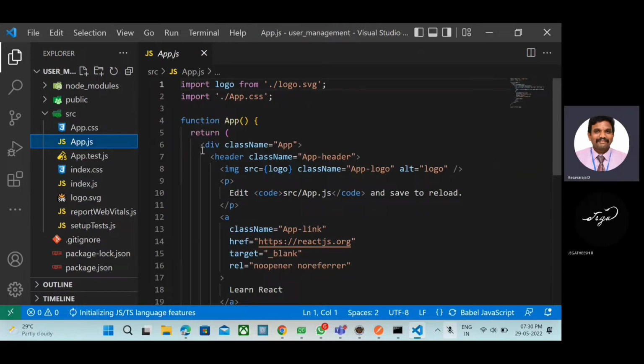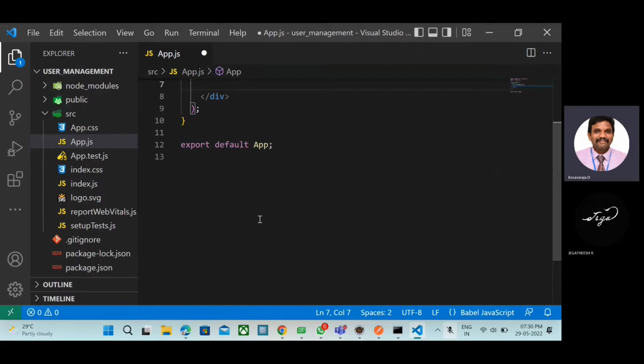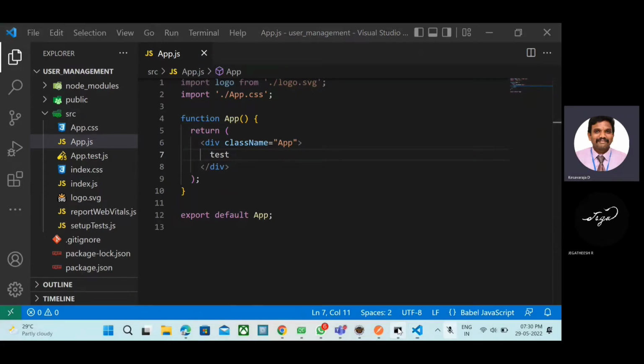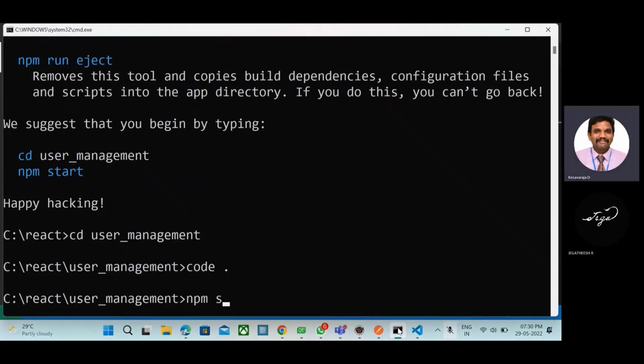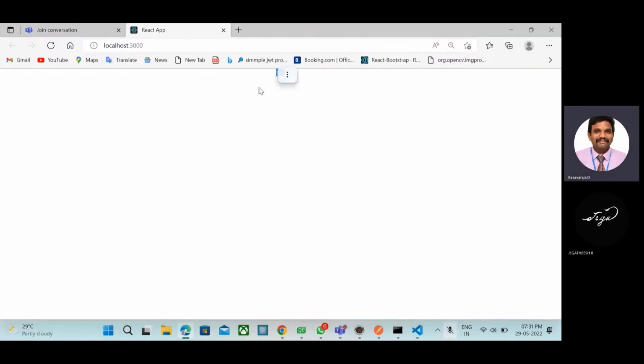We will remove everything except the div with className equal to App. Except that line, we will remove the remaining things. Something we will type: test, and we will save the file. Now we will execute the app using the command npm start. Open the command prompt and type npm start. Yes, now the app has started and the message test was printed. Fine, everything is good.